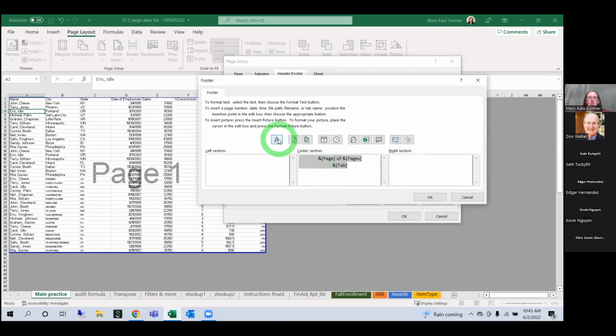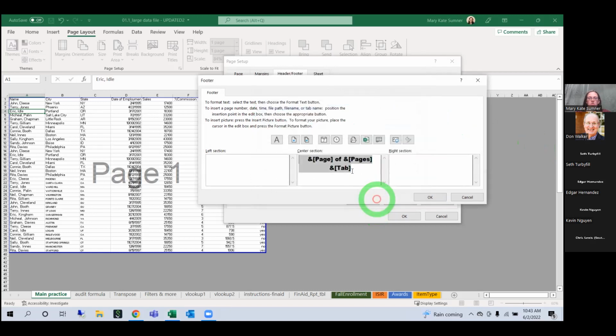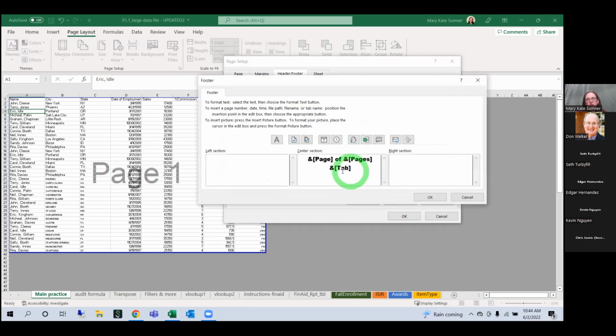Now you can also change the font on that information. Okay. Hit okay. And so page one of one, name of the tab is main practice. This is also when you go, should I change the name of the tab or should I just name it whatever I want to, that kind of thing. Okay.